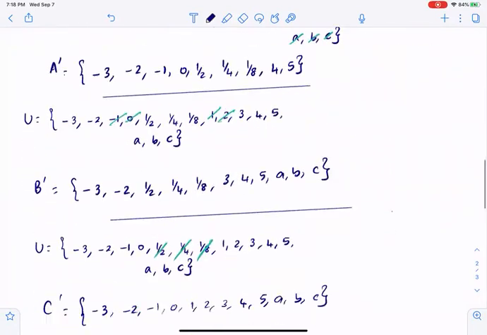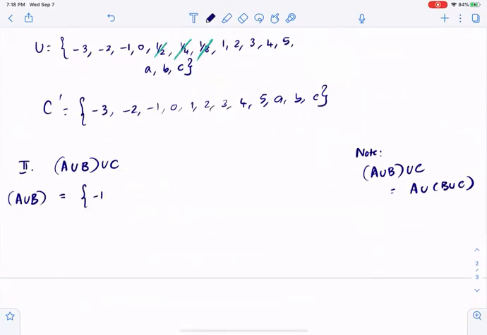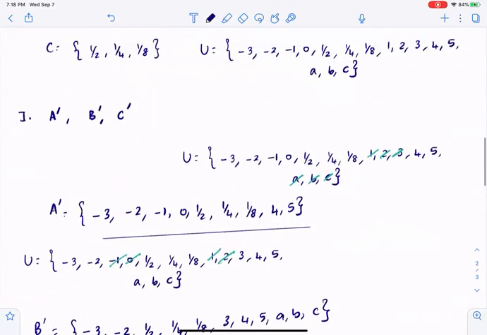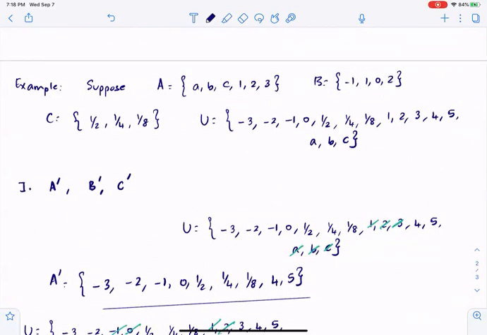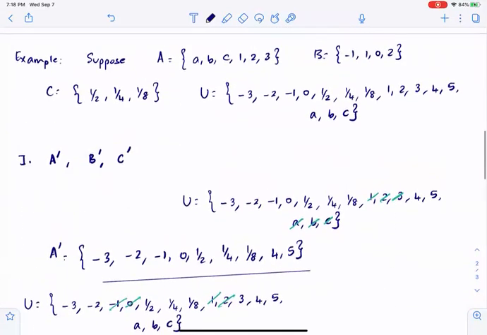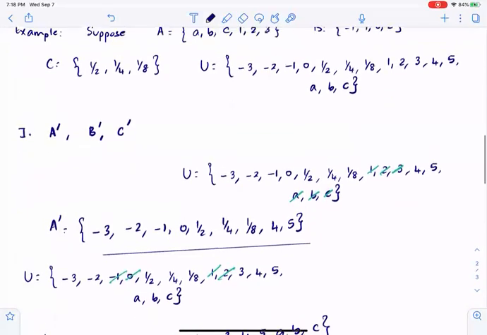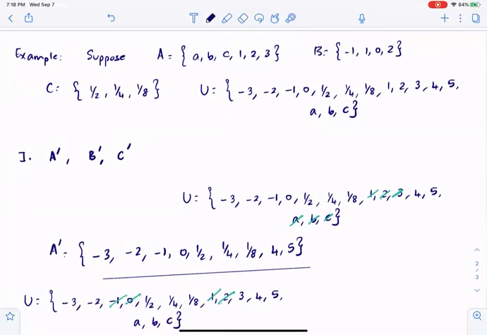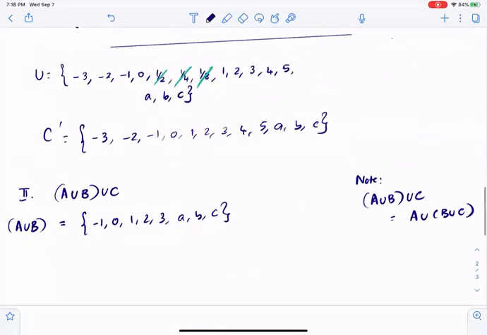So I have -1, 0. I've got 1 and 2 in both A as well as B. So 1, 2, 3, and A, B, C. So since I have a 1 in both A and B, a 2 in both A and B, I simply put 1, 2, and the remaining elements.